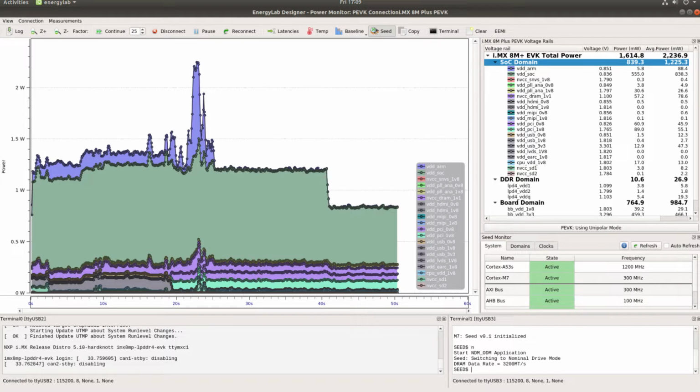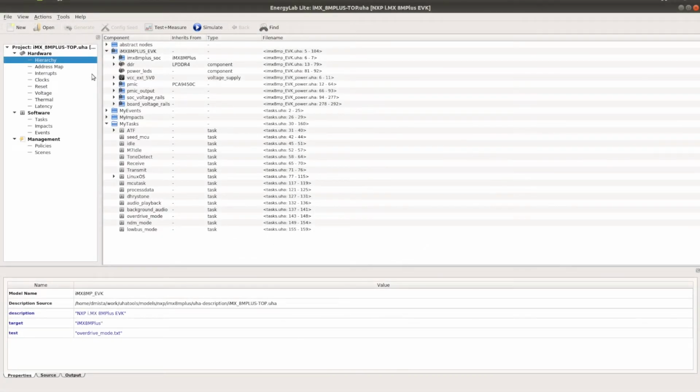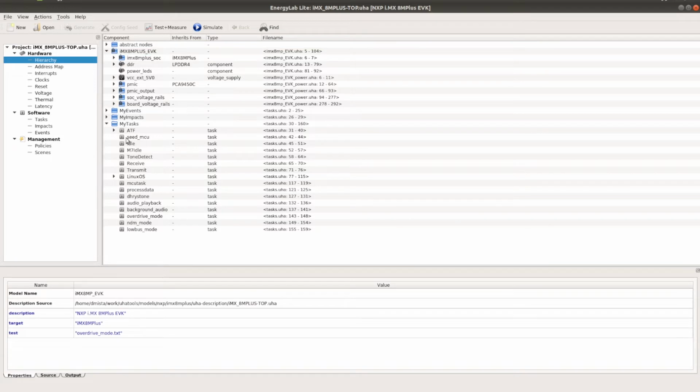I will now present a demo of our EnergyLab LITE and EnergyLab PRO products. Here we can see the EnergyLab IDE with a model of the 8M Plus EVK already loaded. The 8M Plus model covers all the power-relevant details of the hardware, and it includes the power-related aspects of the software as well, shown here as tasks in the hierarchy. EnergyLab lets you easily extend this model with your own tasks so that you can tailor the power estimates to your specific application and use case.